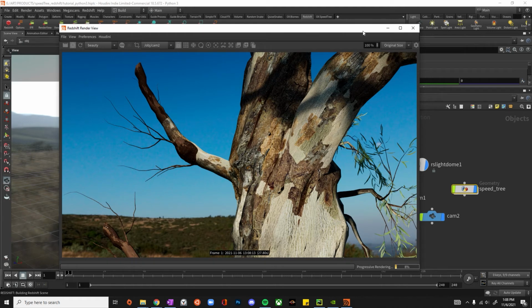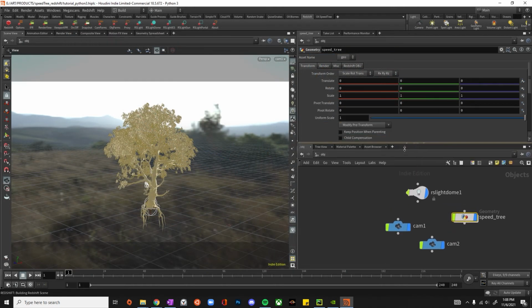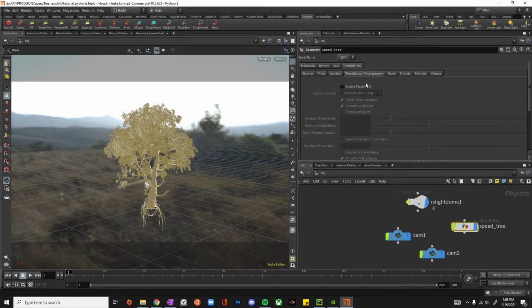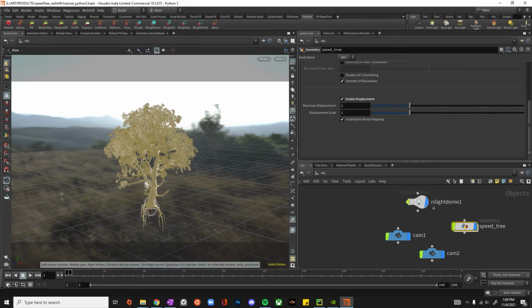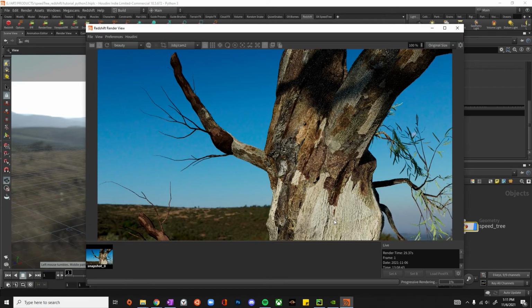No displacement. So what we'll do is we'll go to SpeedTree, Redshift OBJ, tessellation displacement, turn that on, enable displacement, turn off smooth subdivision. That makes the angles in the branches way too smooth. Let's dial this down to 0.0025, which is what I found to be a good value here. Now let's go ahead and render that again. All right, we should see a significant improvement in detail from that tessellation displacement. Here's the original. Here's with displacement. And there we go. Okay.